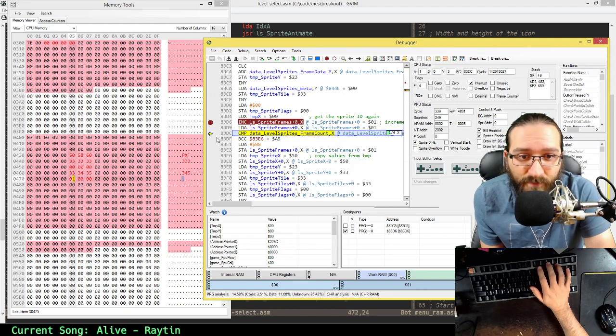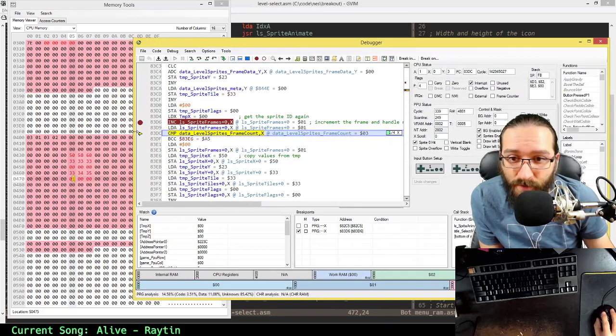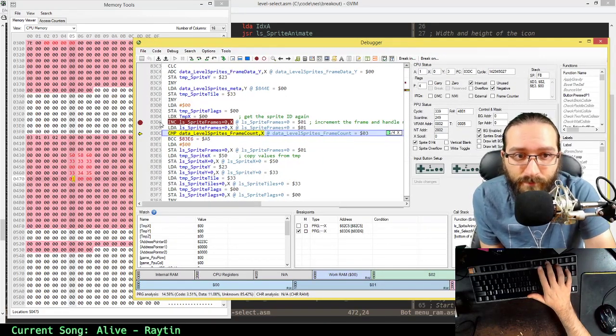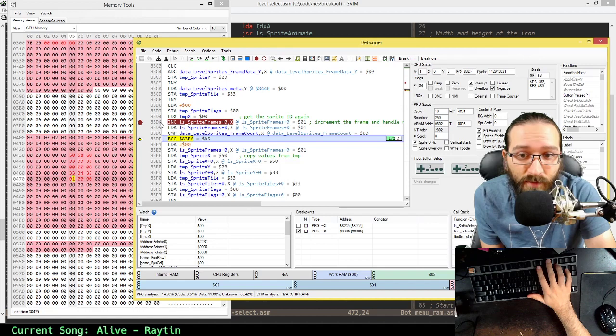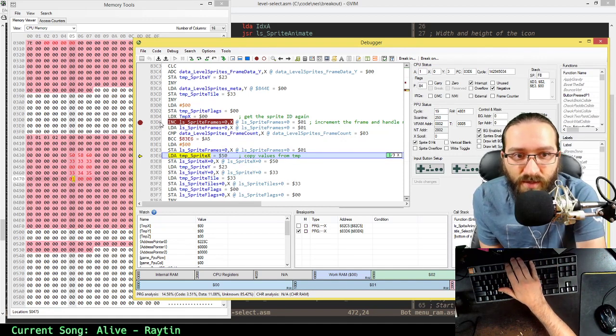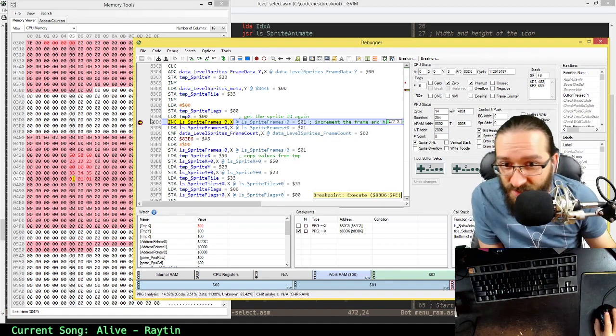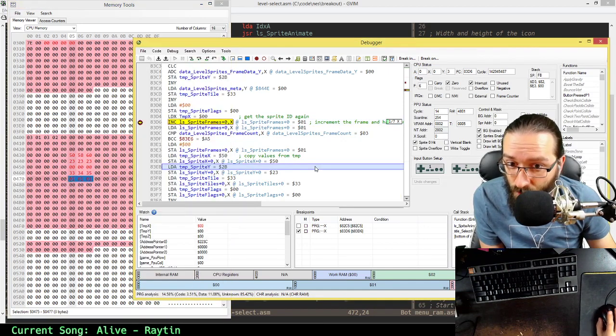So load that. Compare that to frame count 3. Carry is clear. So it jumped over it. Fine. X was 0. Okay. X is 1. X is 2. Okay, so it did update 3 of them. Cool.